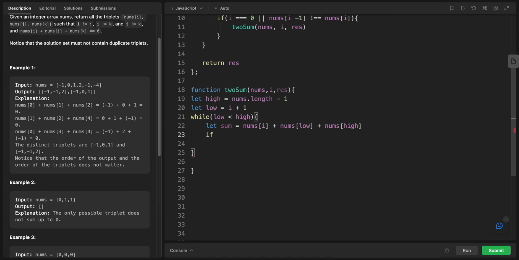So let's write it. If sum smaller than 0, I will say low plus plus. Else if sum bigger than 0, I will say high minus minus. Else, that means we equal 0.